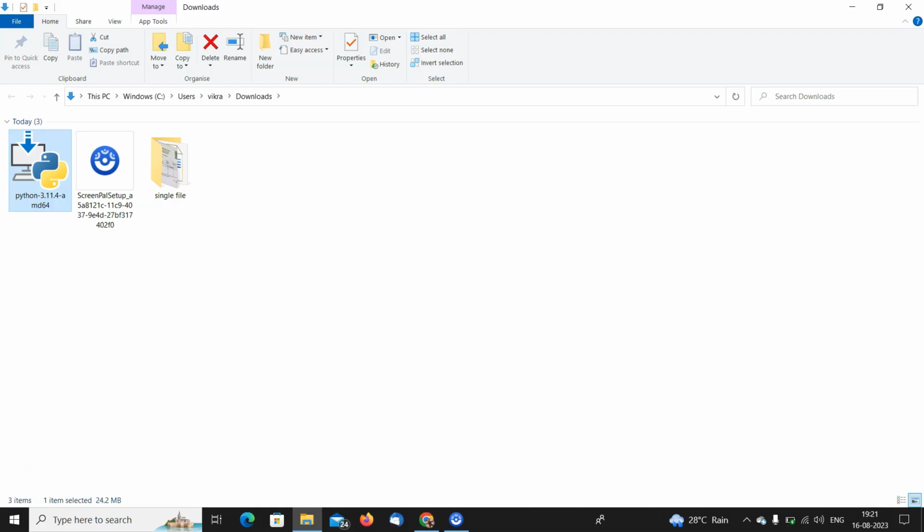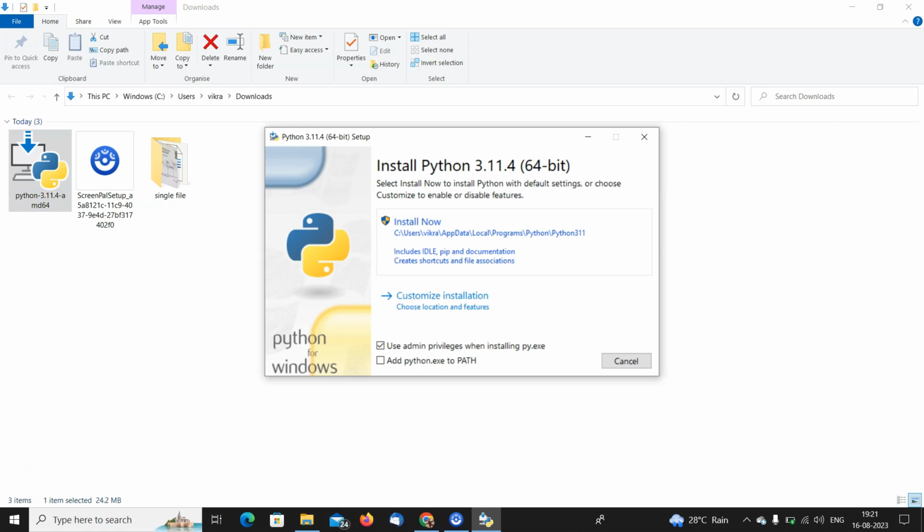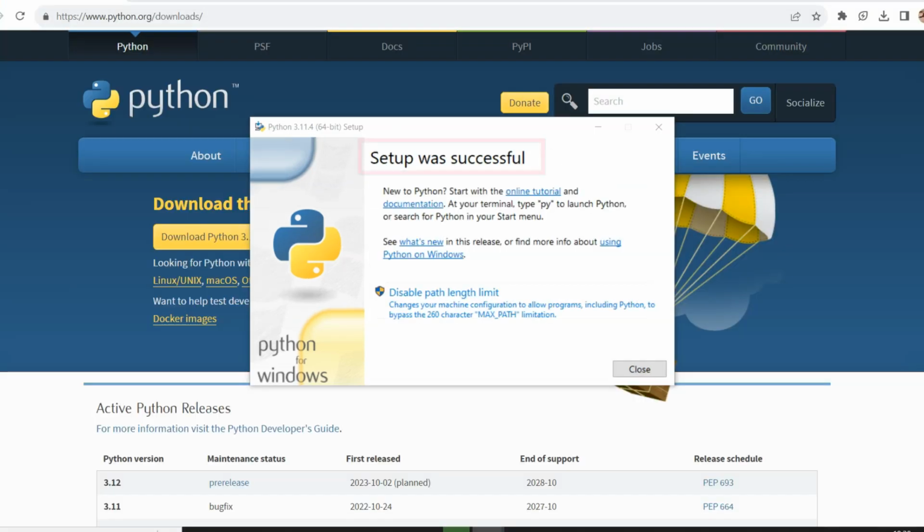Let's wait and then run it. You have to click the checkbox and add Python path. So now go ahead and install it. We got one prompt saying setup was successful. Now let's verify whether the installation has been done or not.